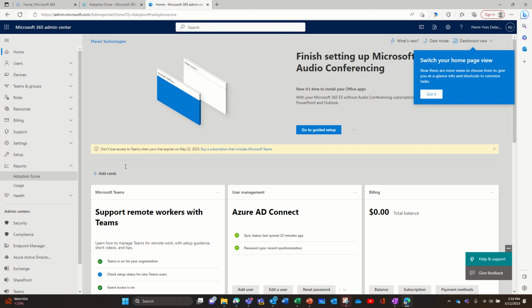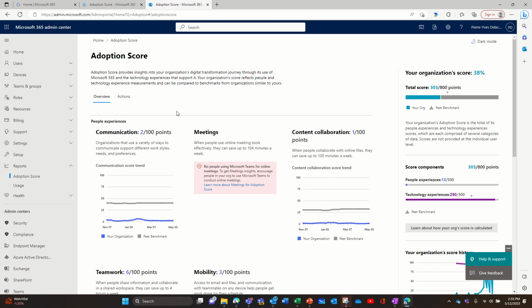So Adoption Score, unfortunately, in my tenant, I don't have a lot of data because it's a demo lab. It's a demo tenant with not a lot of interactions, but you will have access to the scores that your company is ranking compared to your peers in the industry. So you can see that, for example, this tenant is very low because we don't use it actually, and you have different scores. So one for communication, one for meetings.